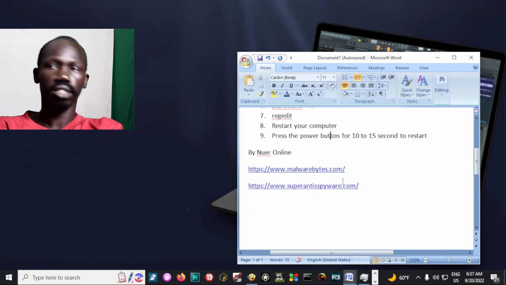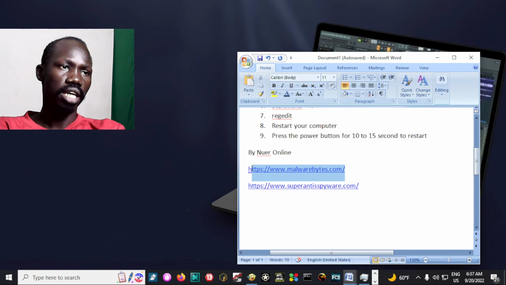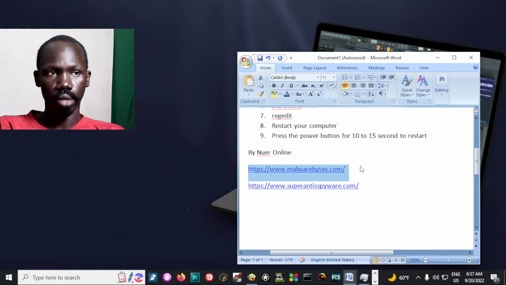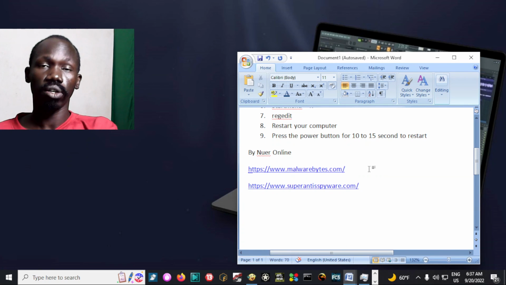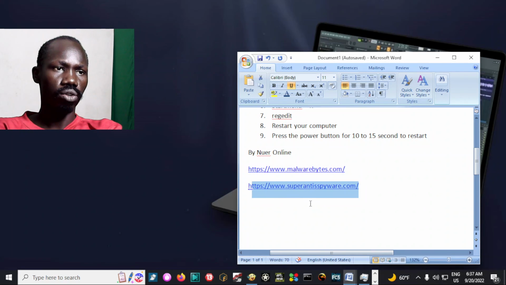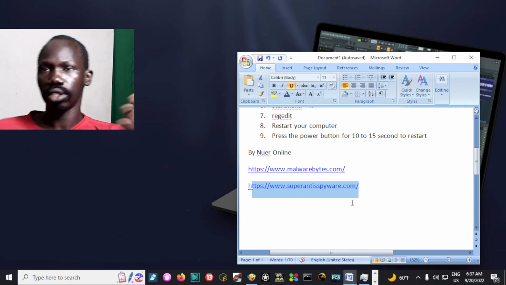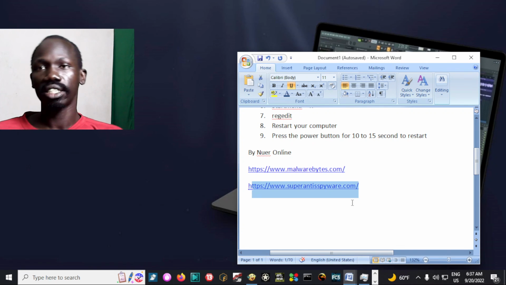The last part is this: if all these things that I showed you do not work, there is a website called malwarebytes.com. I will put it in the description so that you can download it there, or you can read it. This website provides all the information that you need to remove the virus from your computer, because if a virus is attacking your computer and making it freeze, there is something you can do there. There's also another website called spyware.com. It is also a website that allows you to remove malware as well. Malware are viruses that attack your computer.